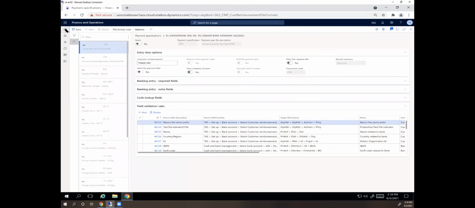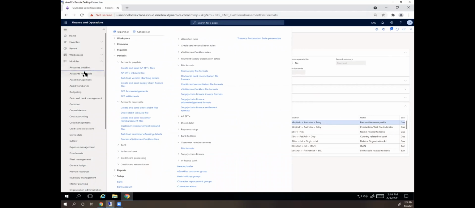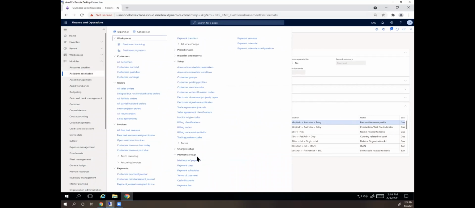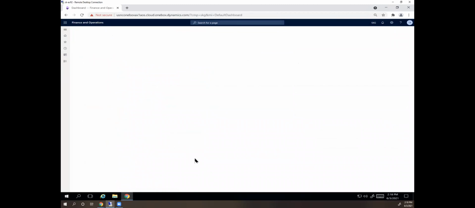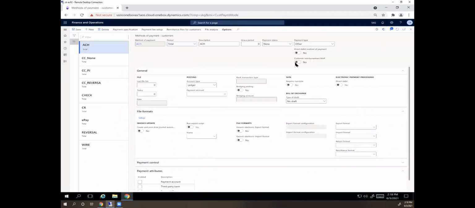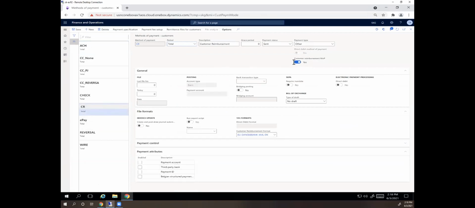Now, these are tied to accounts receivable methods of payment. So if I go into my accounts receivable here, my methods of payment, you'll see there is a customer reimbursement method of payment here. If I look over here, we have a customer reimbursement method of payment here, and it is tied to that format. Okay. So we will look at our parameters.